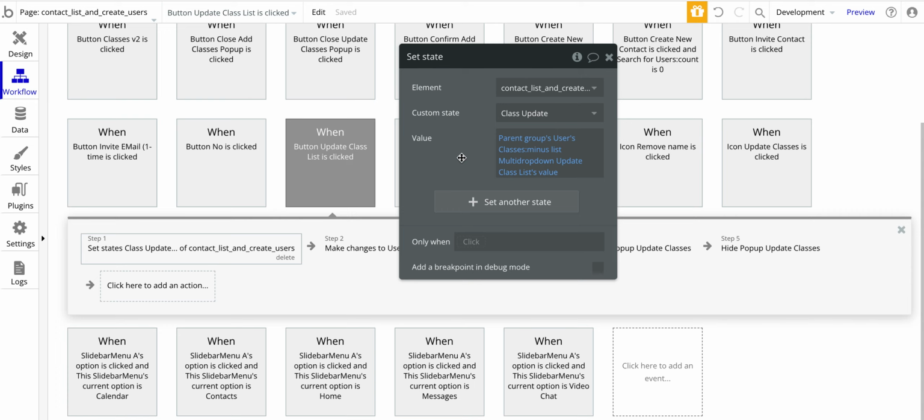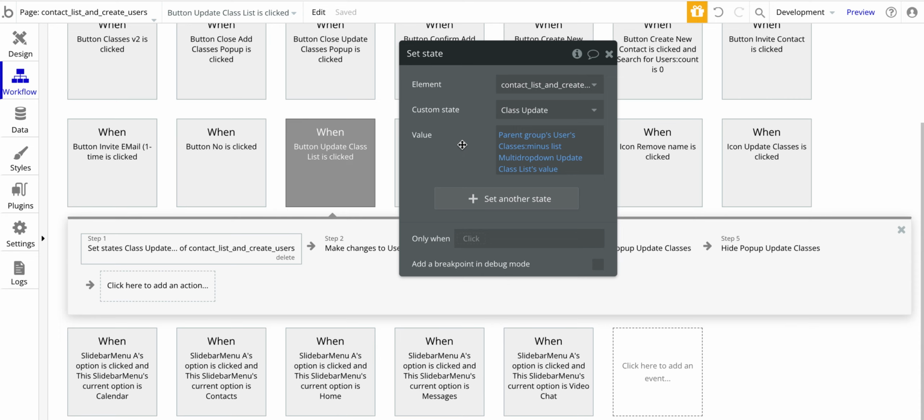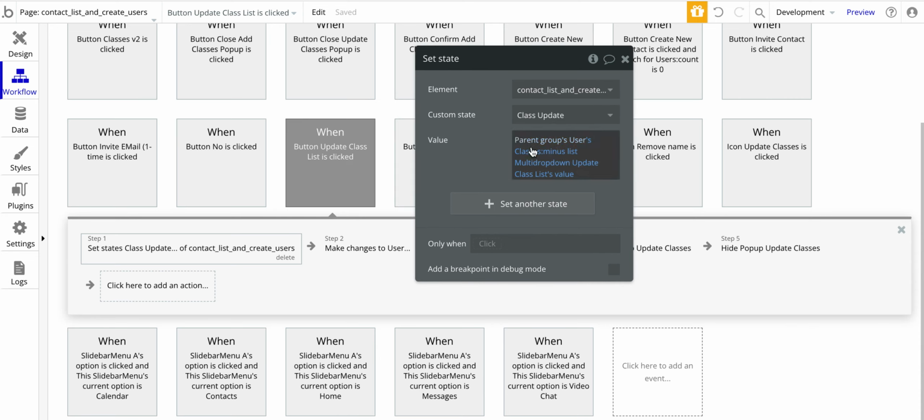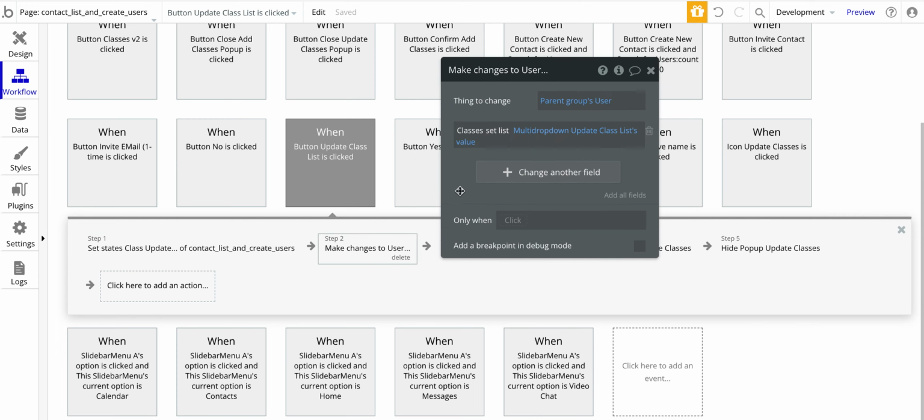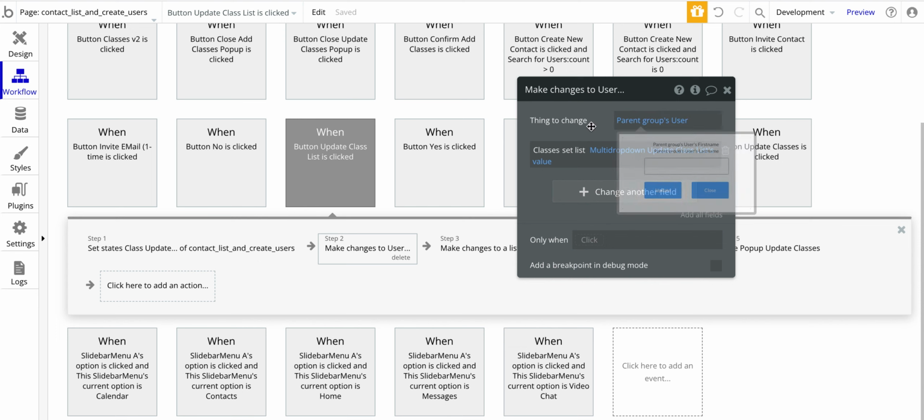Okay, so I'm going to go into the database, and I'm going to take all of the classes that the student already has, and then I'm going to take the leftover classes that's in the multi dropdown, and I'm going to remove those. So the only thing that's going to be left in the custom state is going to be those classes that the student no longer wants. And then I make a change here to the user.